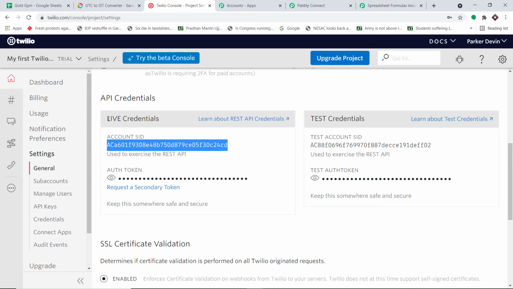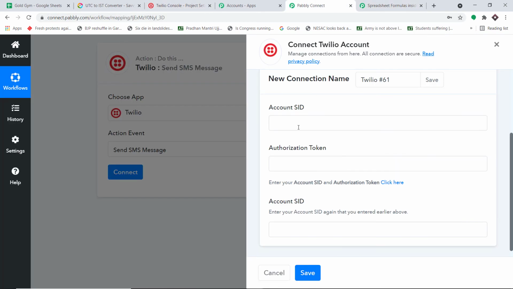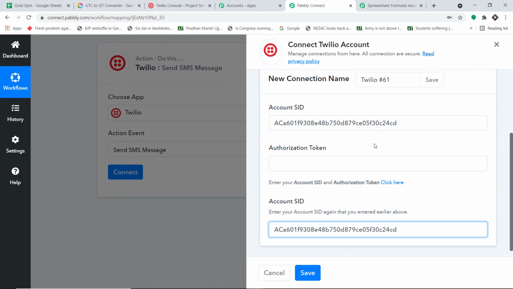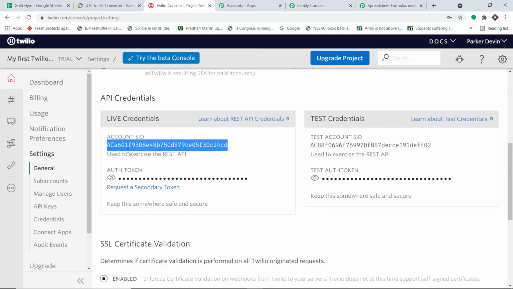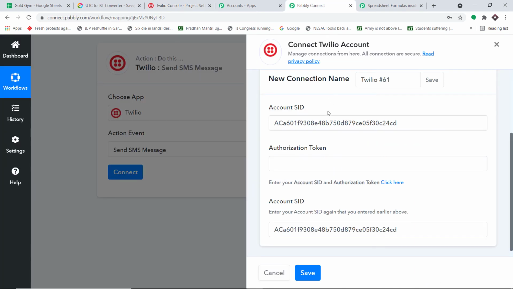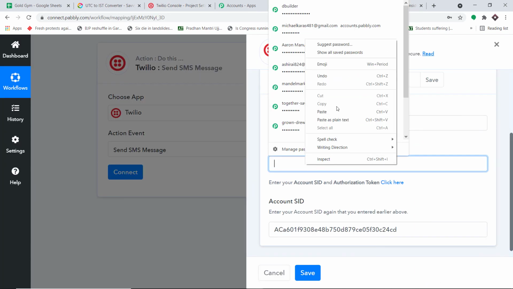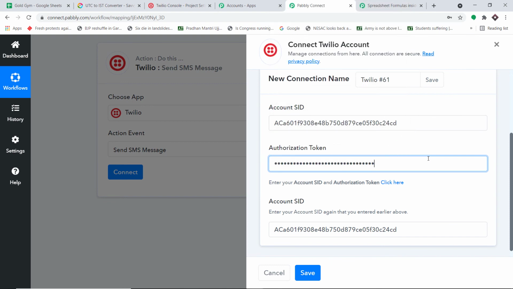Now here you have two choices, the live credentials and the test credentials. I'm working with the live credentials. So this is my account SID. I'm just going to copy this and paste it here. Now the same account SID has to be entered once again here also. Don't ask me why, I also don't know. Now we have to enter the authorization token. So this is the authorization token, remove the privacy, copy this and simply paste it here. So we have added the authorization token.